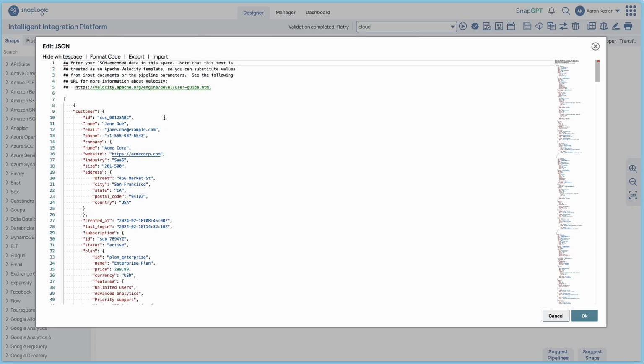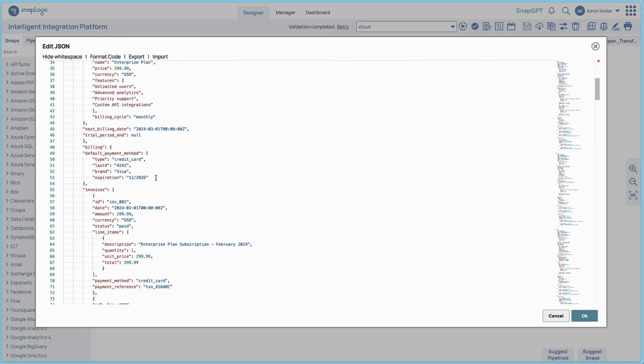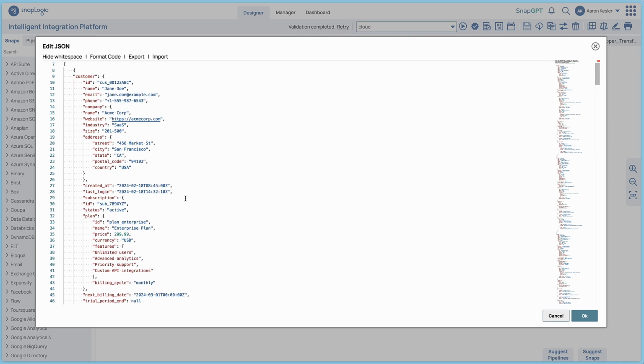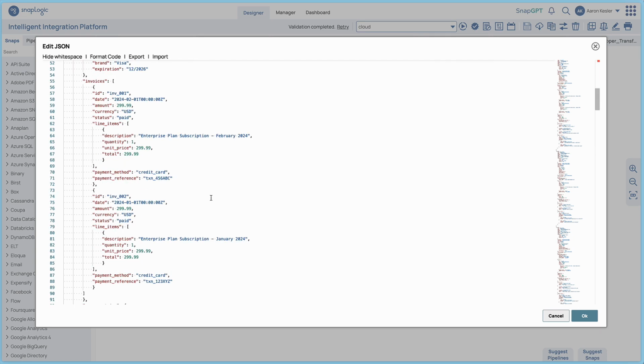So this is just essentially sample data from a CRM system. It includes customer information as well as what they've purchased, when it's set to renew, what invoices they've been sent, and that type of thing.